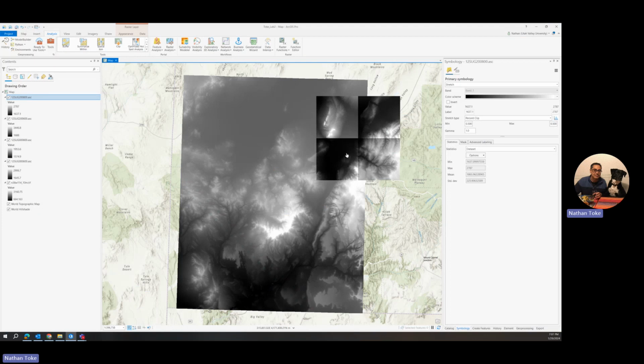Now we've got all of our different data sets in here. We can see I have some areas that don't overlap. We're going to need to do a couple of things here, which is first we're going to mosaic these to new rasters. But first I need to go back and give them coordinate systems. So let me show you how to do that.